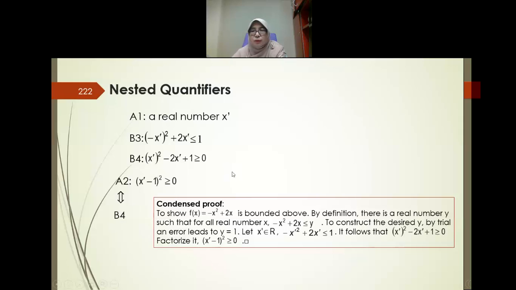You finish this. Okay, are you clear about this one? Alright. You choose a real number x prime. And then what to show? This is what you want to show. And then B4 is actually the same as B3. Sorry, B4 is the same as B3. This one is the same.